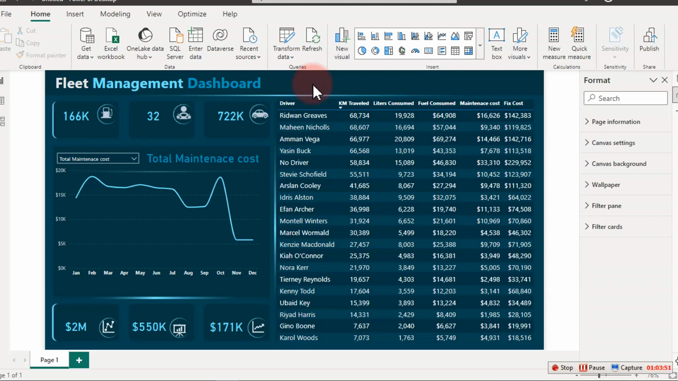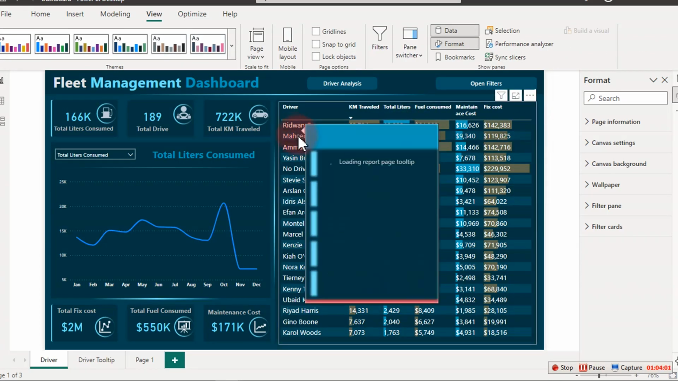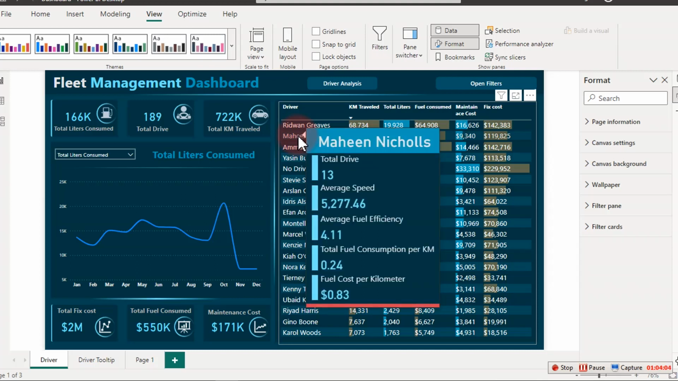Let's do the needful to have the other part of it created. That is the most fun part where we write our DAX. So I'm talking about this part. If I hover over here now, what do you see? We have the total drive. Of course, we've done that. So the average speed, the average fuel efficiency, the total fuel consumption per kilometer, and fuel cost per kilometer. Now, how do we create this tooltip?